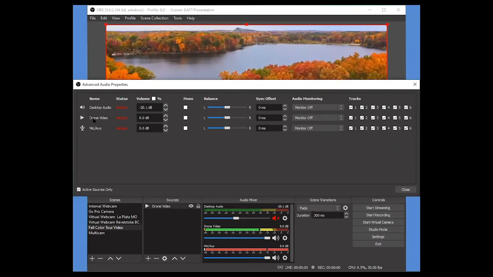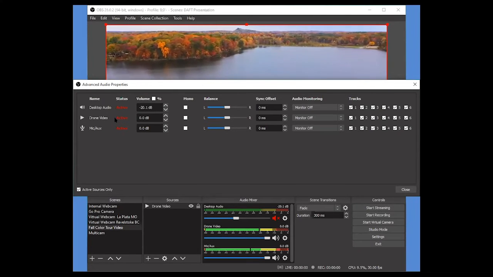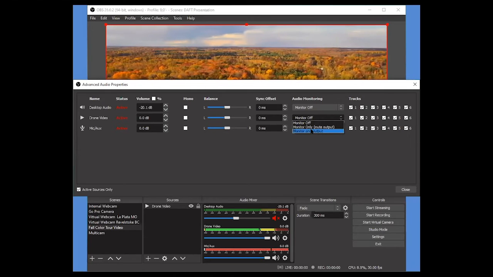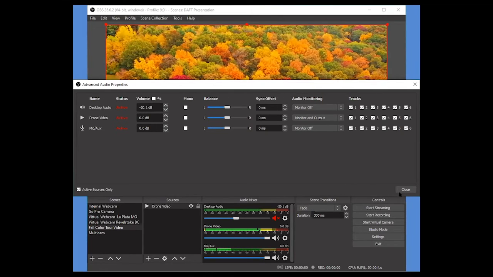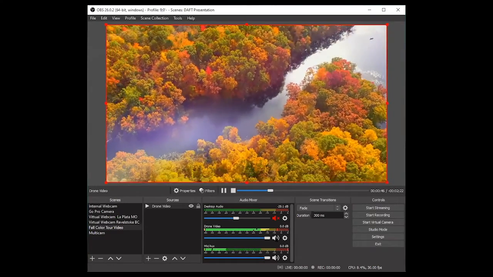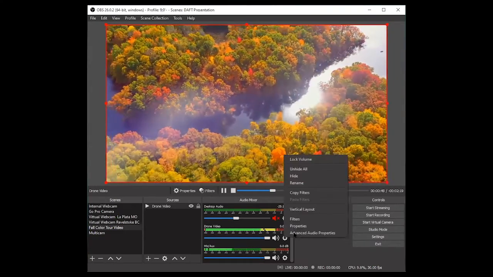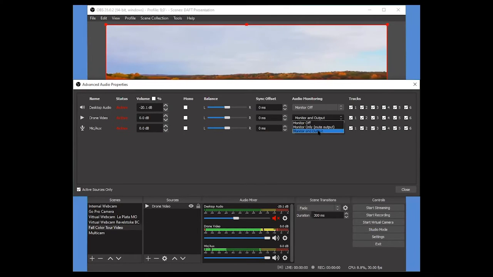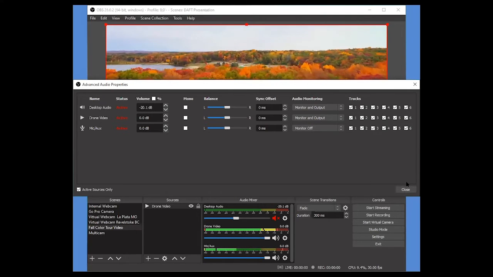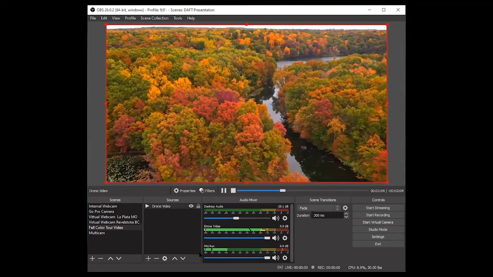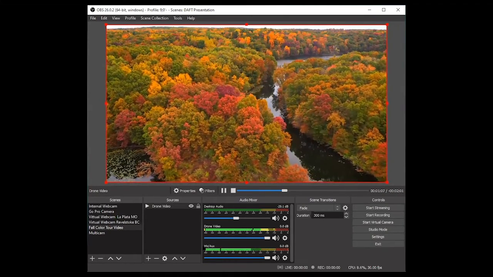And here you see my desktop audio, my drone video audio, and my microphone. I want to change this so that it's monitor and output. And we also have to change our desktop to monitor and output. And we should hear music now.